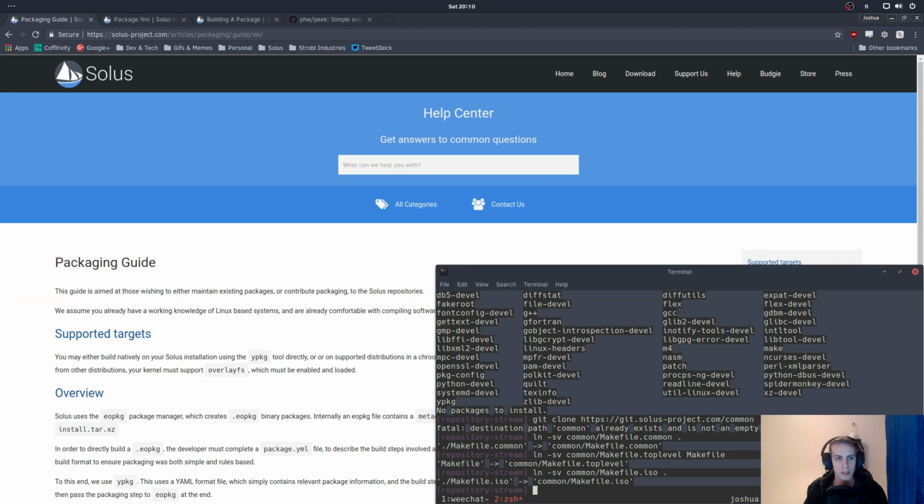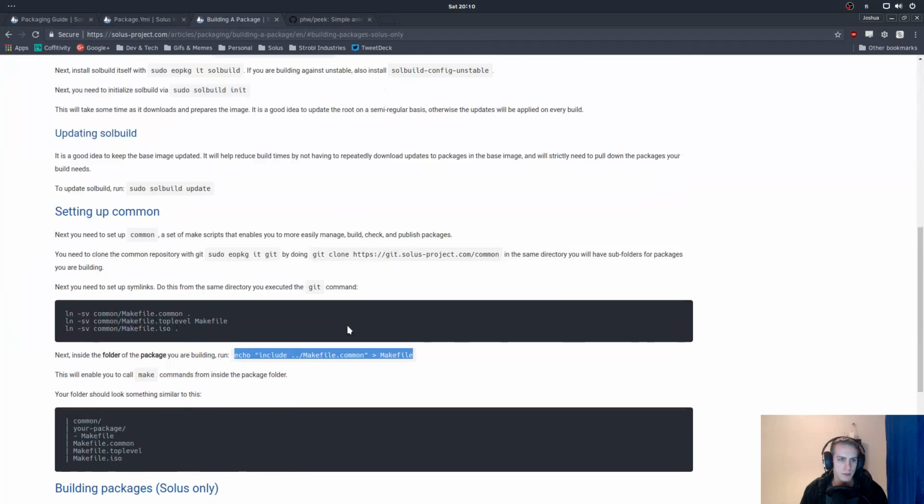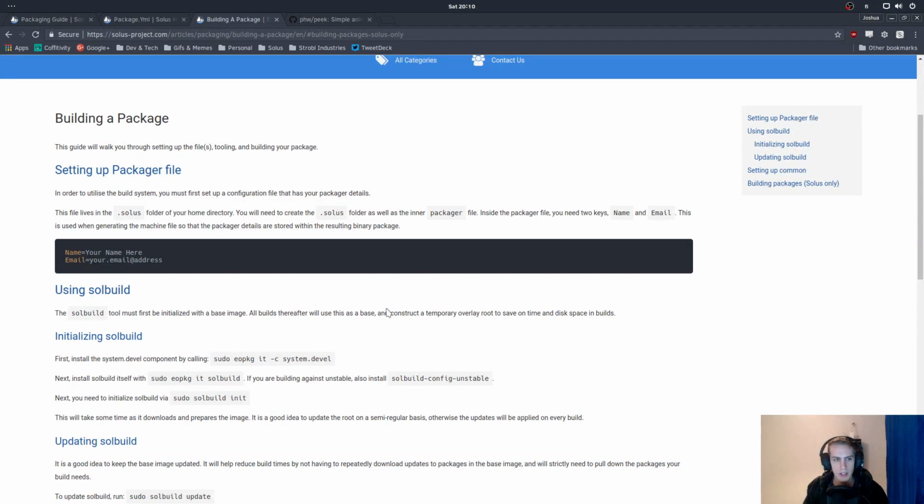Now, the next thing we're going to do is create a packager file with .solus as the folder. And if we go over to our help center and you go to all categories and then packaging, and then go to building a package, there is actually a section dedicated to setting up the packager file where you could copy the basic template, and it's really simple. It's just name equals and then email equals.